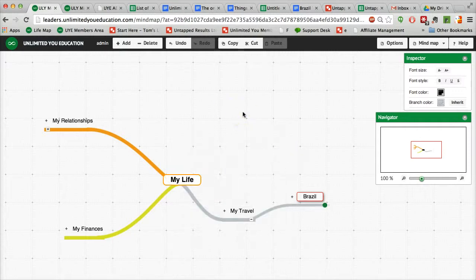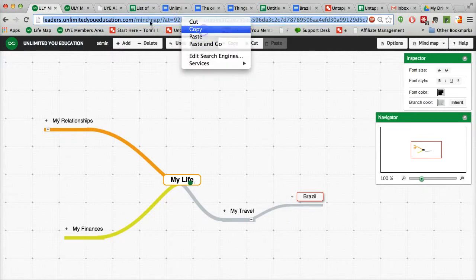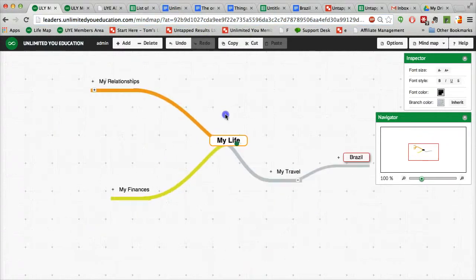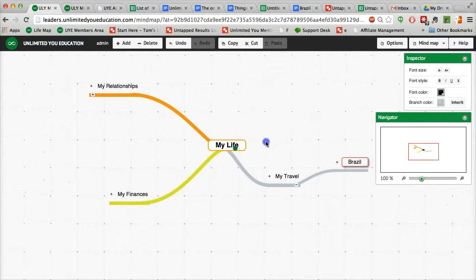So you can just start to see how we're starting to categorize everything, and it all starts from this one central location. Now the other thing you can do is copy this link and set it as your home page, because this is where you're going to be controlling everything from.